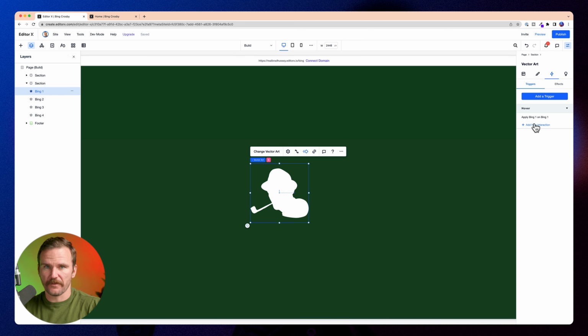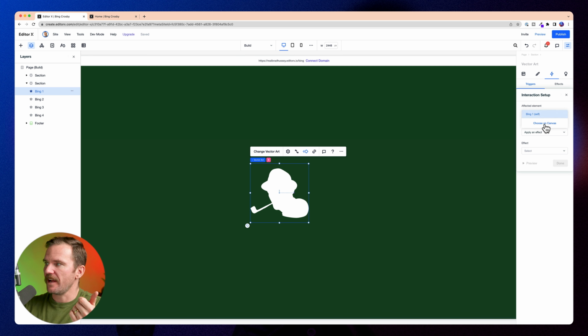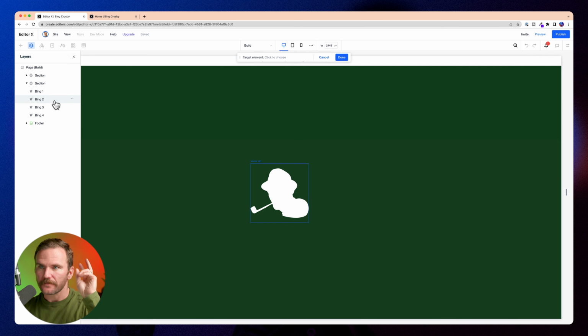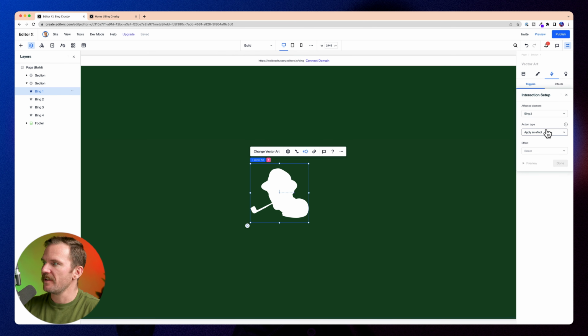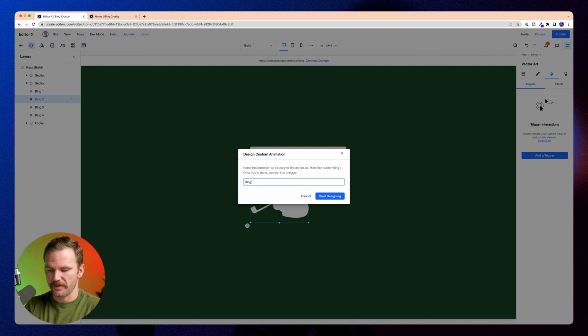Now, because I already have a hover interaction added to Bing 1, I can add more. I can kind of stack them in here. I can add more interactions right within this hover. So while I'm hovering on Bing 1, what else do I want to do? I want to add a new interaction, but the affected element, I'm going to choose on canvas and choose Bing 2. Click done. That's the target element.